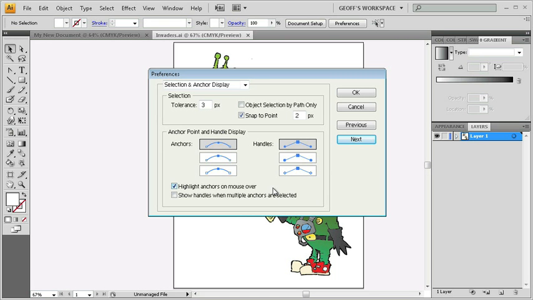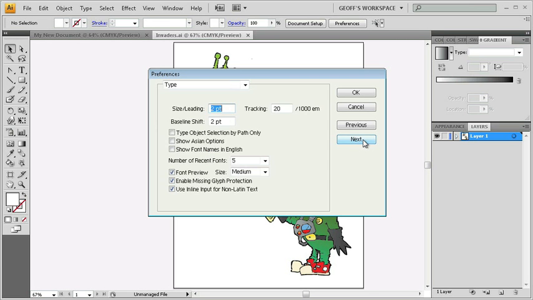Something you may want to consider keeping on is highlight anchors on mouse over. We'll talk all about anchor points and paths, but if you're new to all of this, you may want to keep this option turned on. I'll click on Next again. That brings me into my type preferences. You can check out all of the preference panes if you like.